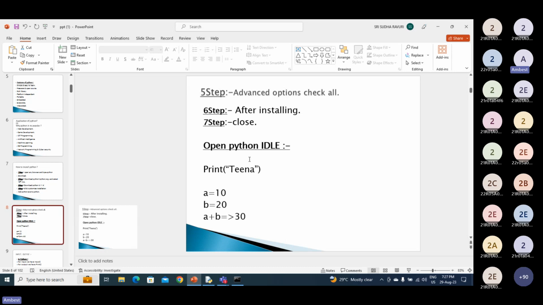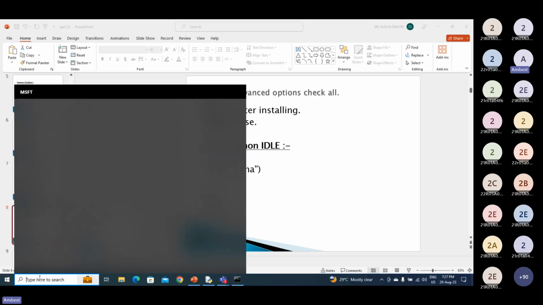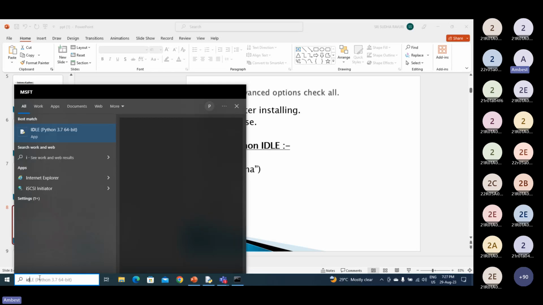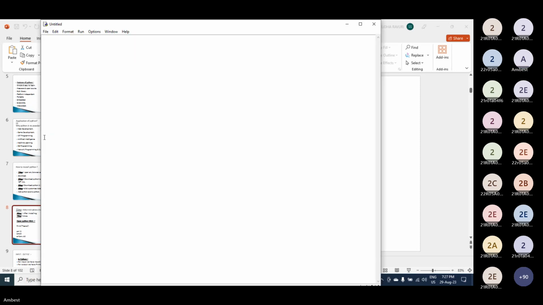Next, close that process and start opening Python IDLE. It is IDLE. It's the place where we are going to run our code. It looks like a normal page, like a normal Word document or something. You can run your code here.